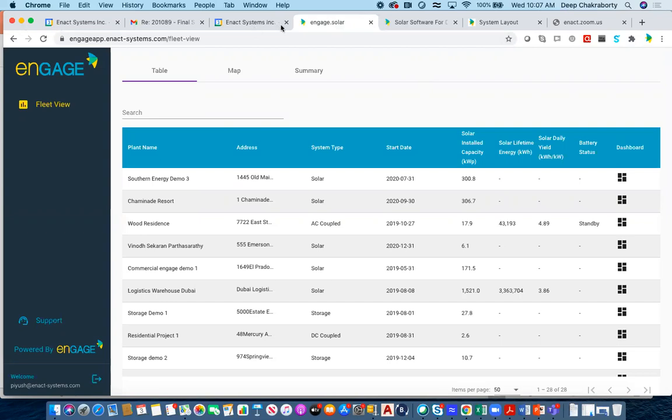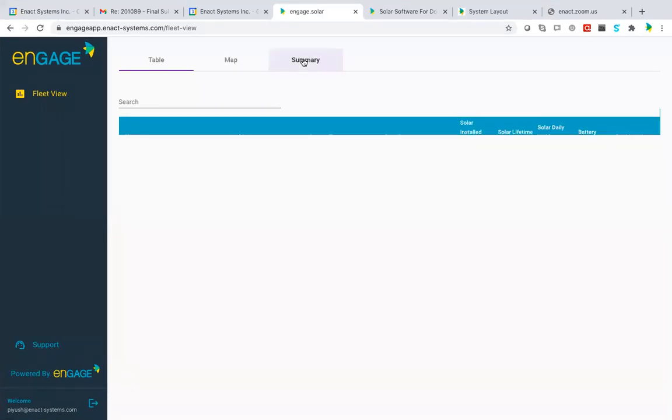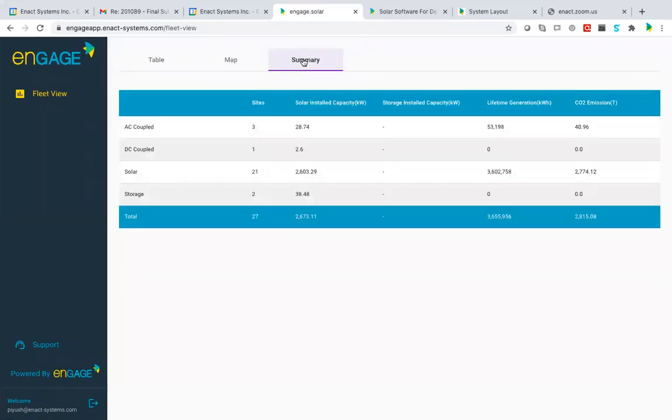And on this screen, you will see both residential and commercial sites on the same platform. That's the beauty of Engage. It's on one system. A good summary maybe is to look at the table of how many sites. The ones with storage, of course, can be both AC or DC coupled. Some sites are purely solar. Some have solar as well as storage.